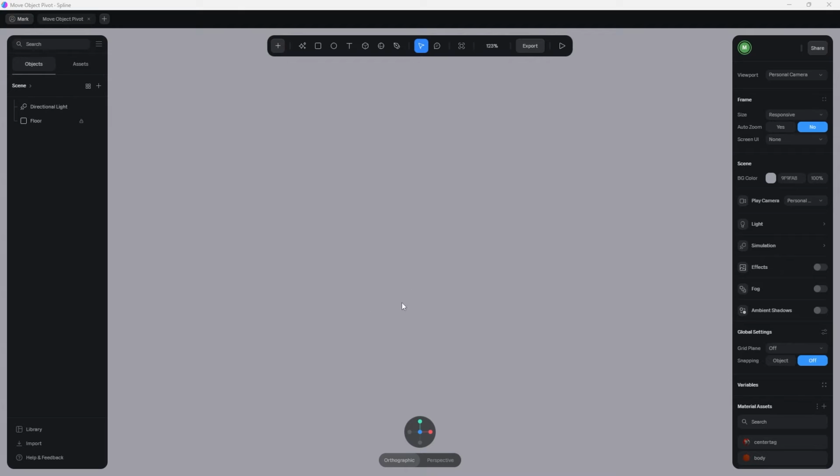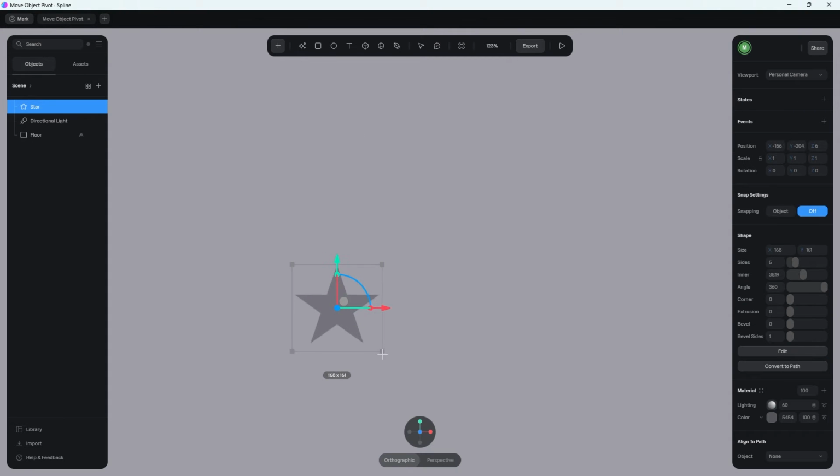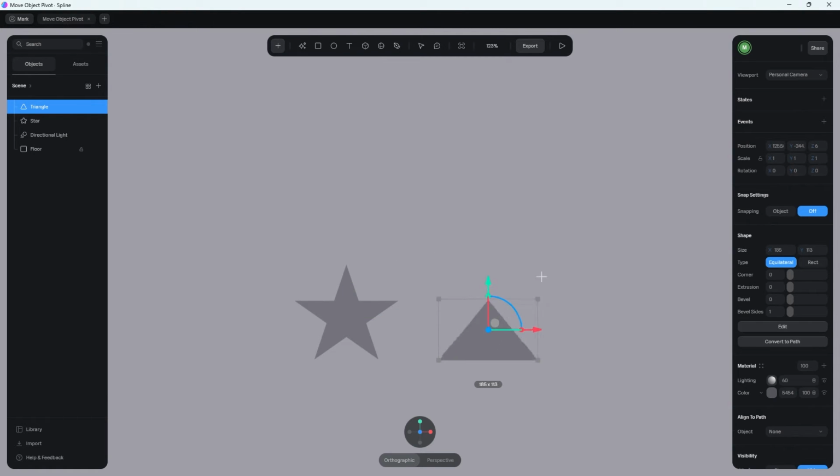Now let me just show you a quick example if you have a couple models and you don't quite know how to group it. So I'll just show you how to do that really fast. So let's go ahead and just add, let's say, a star right here like this. And let's go ahead and just add a triangle. So let's just do something really simple like this.